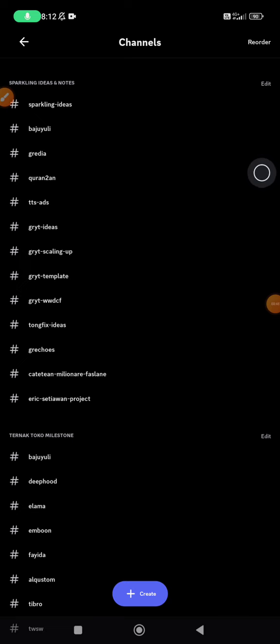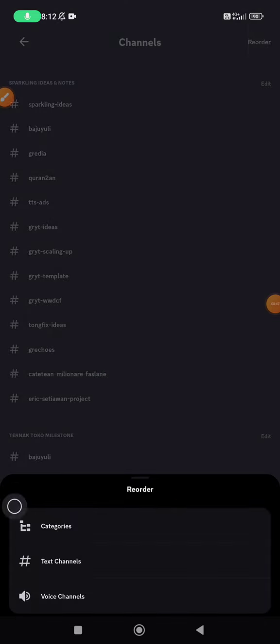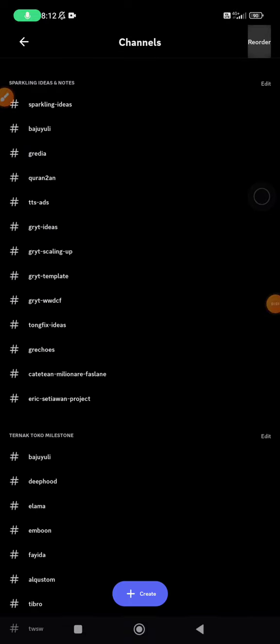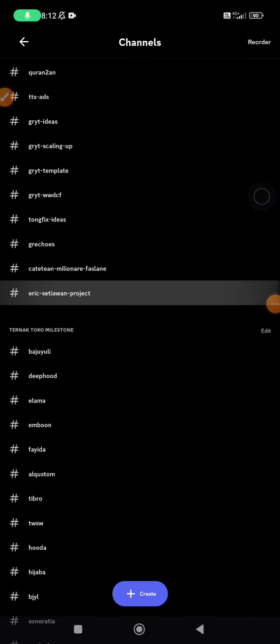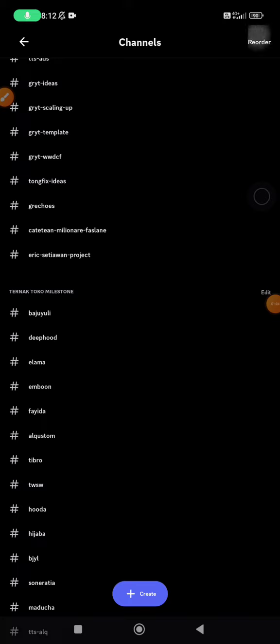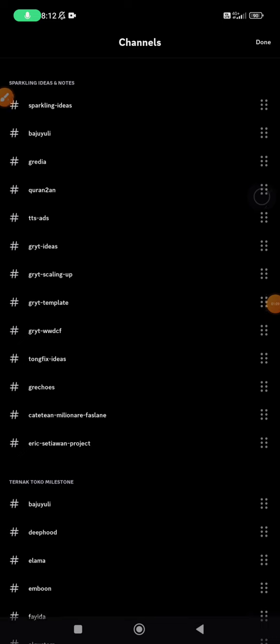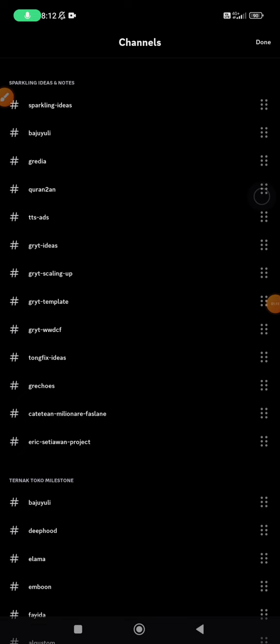You can reorder the categories, the text channels, and also you can reorder them like this if you want to make one go on the top, and so on. It's really easy. And then if you want to reorder the channels, you just find these text channels and then you can reorder all of it as you wish. It's up to you, and it's really easy.